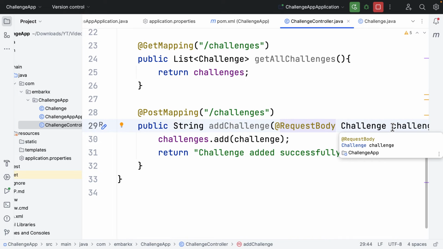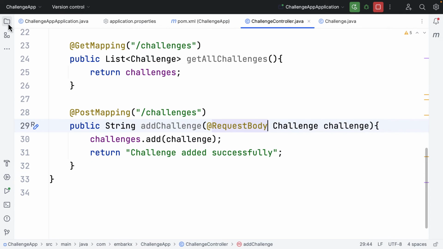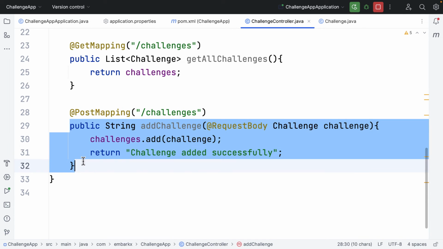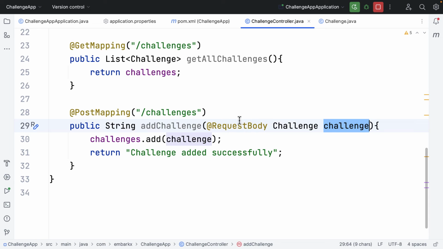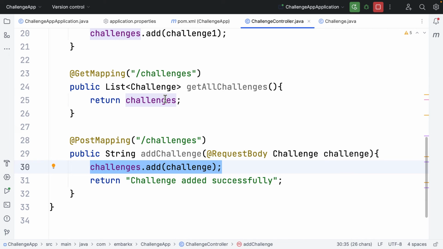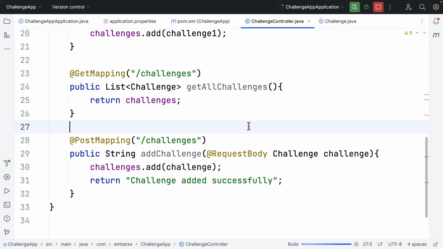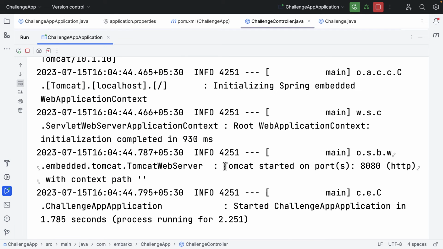Now this will tell Spring Boot that, hey, whenever you get a post request on /challenges, you can call this method, but you also have to get the request body and wrap that request body into this object, and that object is passed on to this particular method here, which then adds it to the challenge list. And that is how the challenge is added. All right, so let us rerun our application now. I'll stop and I'll rerun. So our application is up and running.